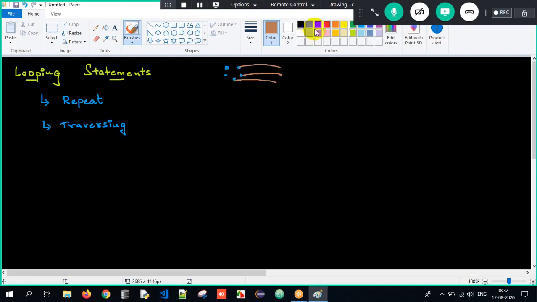So what is the job of looping statements, guys? With the help of looping statements, we can repeat, or whenever there is redundancy involved, we make use of a looping statement. Loop means repeat. Traversing means there is a lot of data and I need to traverse it one by one. For that scenario, I make use of looping statements. Clear?